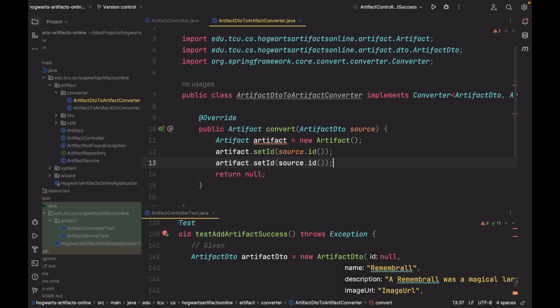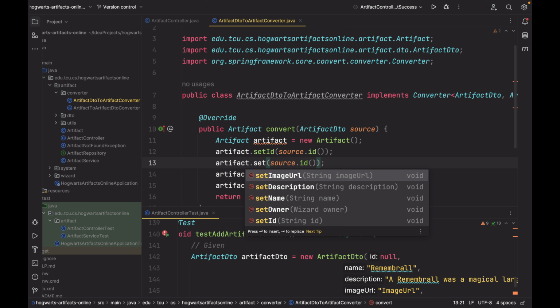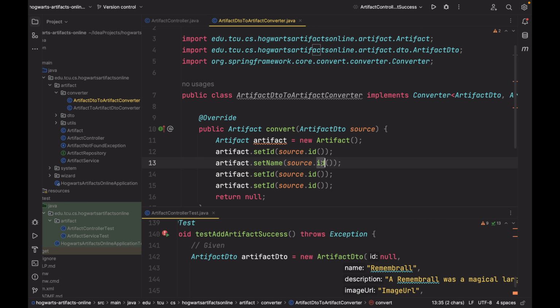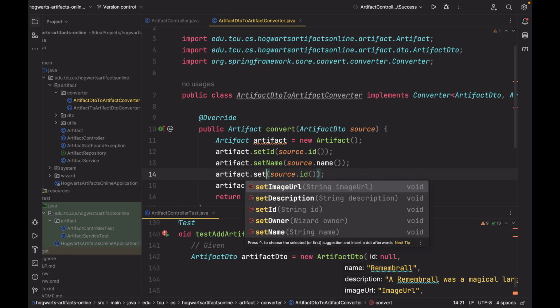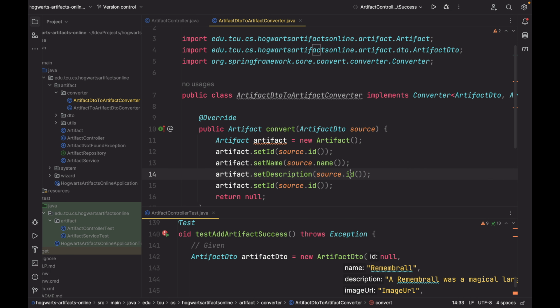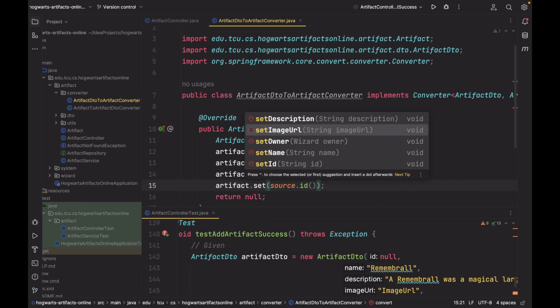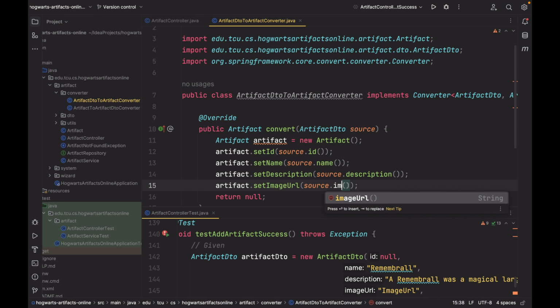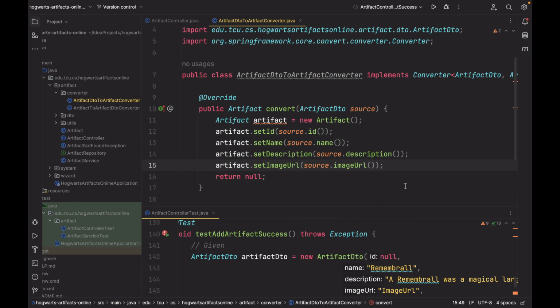Then let's copy and paste. Set name, and here will be just name. Set description, here will be description. And finally, set image URL. Okay, since the client is not providing any information about the owner, that's okay. Then the owner in the artifact will just be null. No problem. In the end, don't forget to return this artifact.